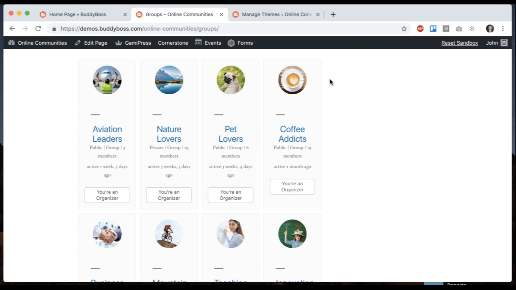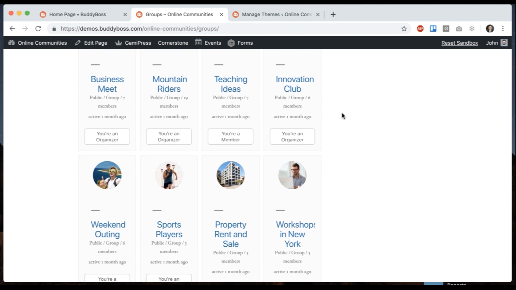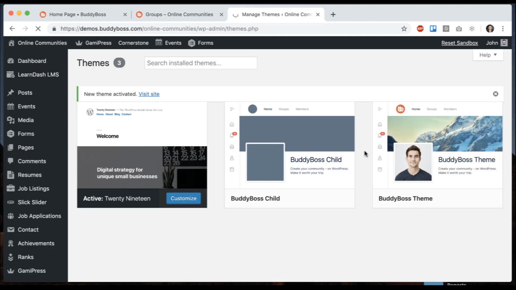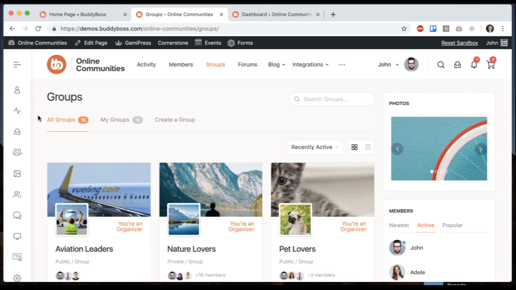BuddyPress, I have to give them credit. They did an amazing job with the templating system. It's super easy to override all these templates and customize them. And so we didn't want to mess with that. That's one of the things that's made BuddyPress popular, that it's really easy for theme authors like ourselves to make themes on it. All right, so let's put the BuddyBoss theme back on. And now when we refresh this, we've breathed some life back into this.